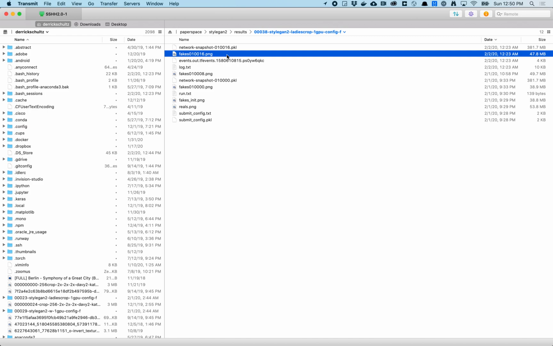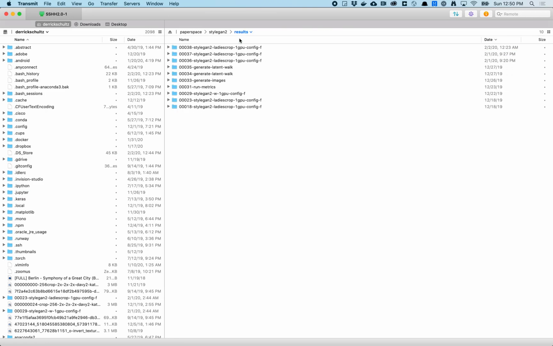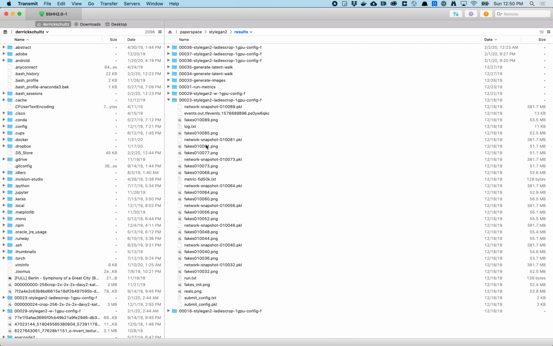In the next step, we're going to download one of these files, and we're going to show how to test it, how to generate images from this. In this case, I've got another previously trained model that we're going to look at. So I'm going to take from this model and download these files, and we're going to be able to generate images from it.